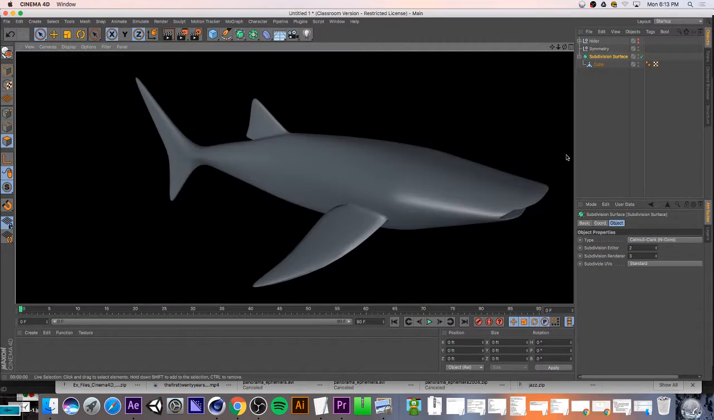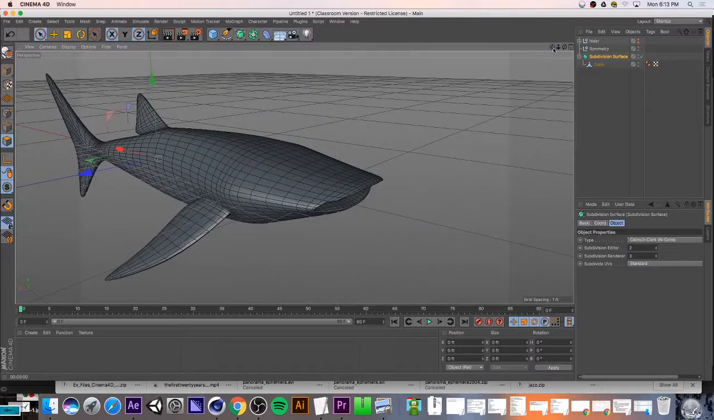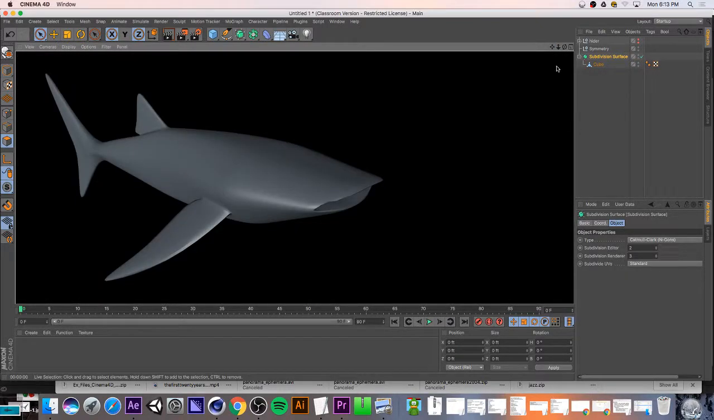You have to take the time to do the other fins. I'm going to be close-ish.